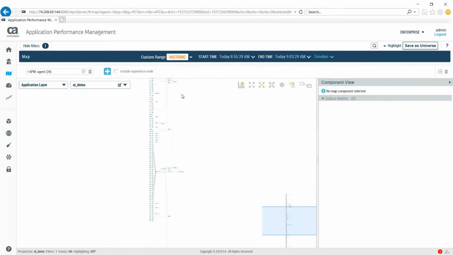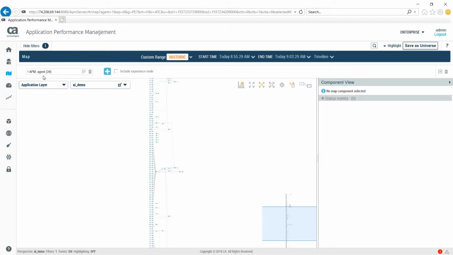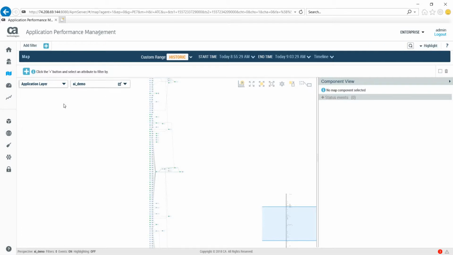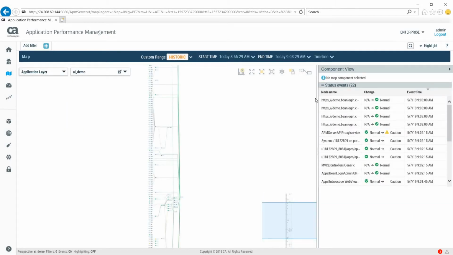And that's pretty much your timeline. Now we talked about the filters. Looks like I have a filter based on my APM agents. Oh, because I was looking at the agents earlier. So, let's get rid of this because I don't care about that. We talked about how important your attributes were, and so forth. So we'll come back to all that later.